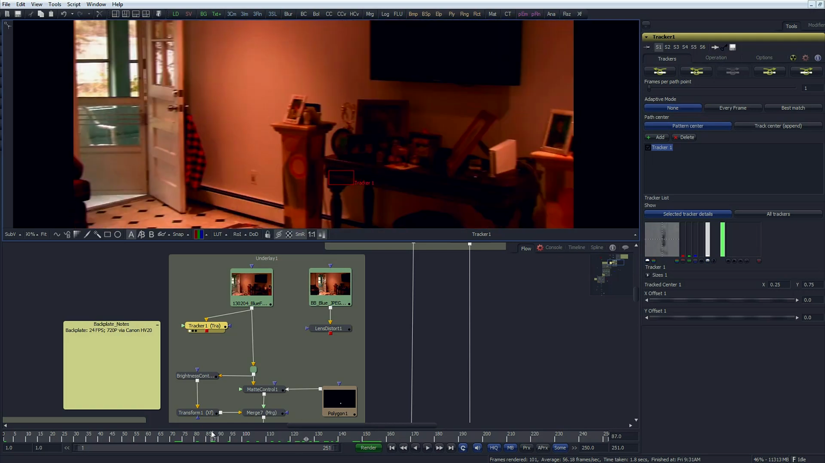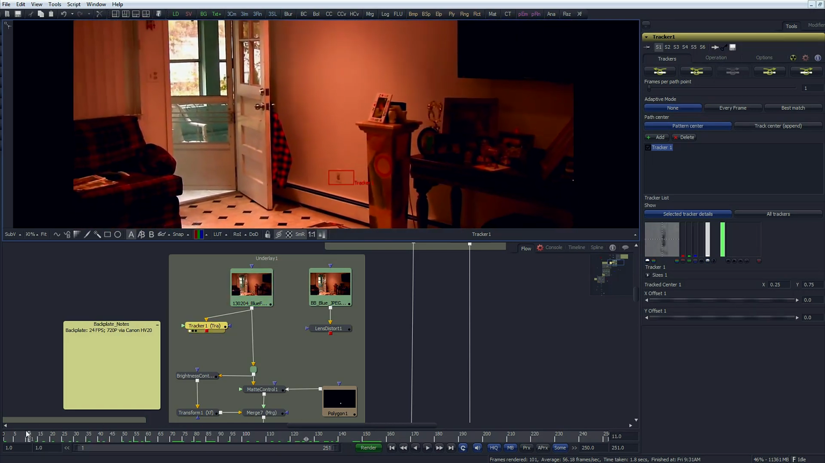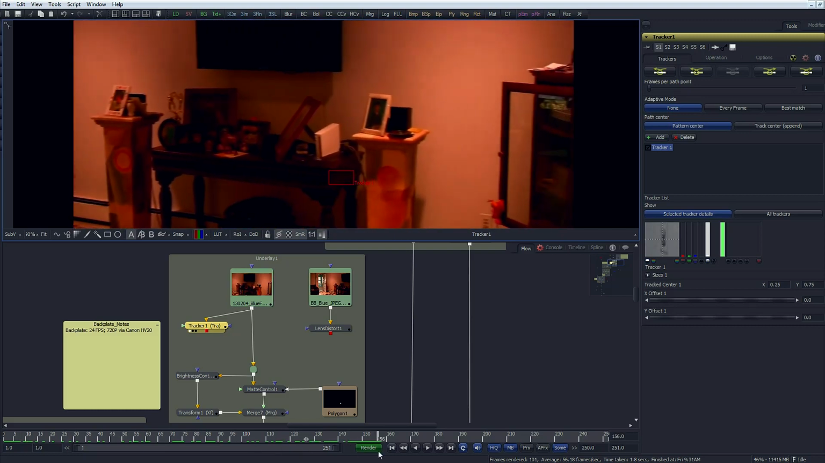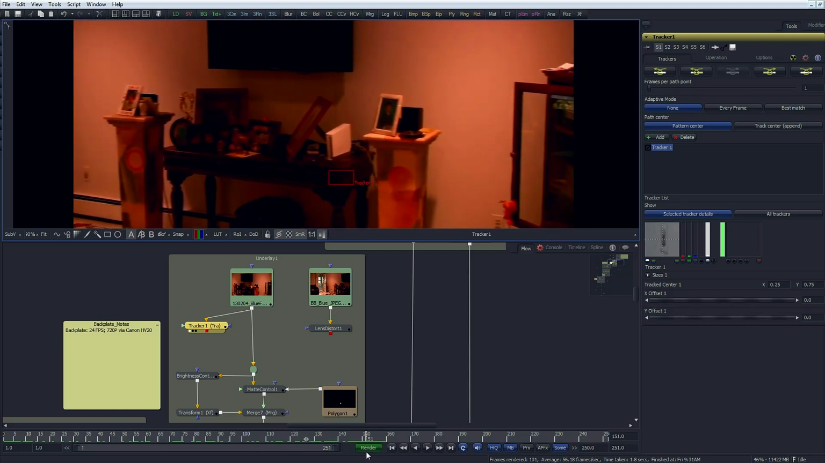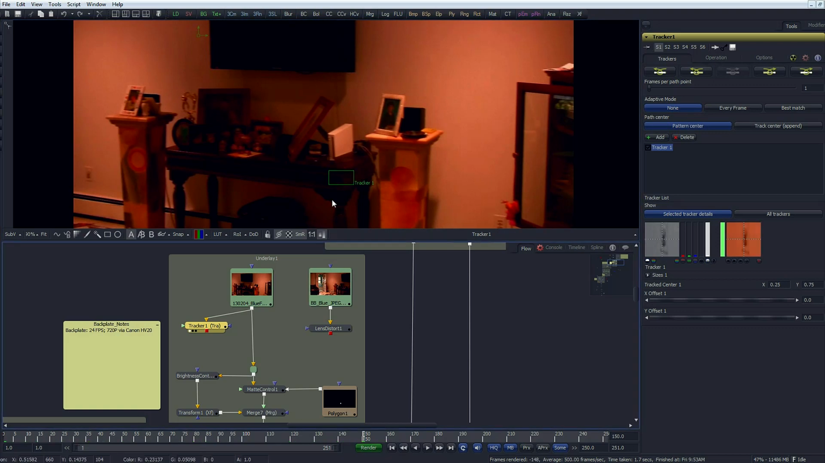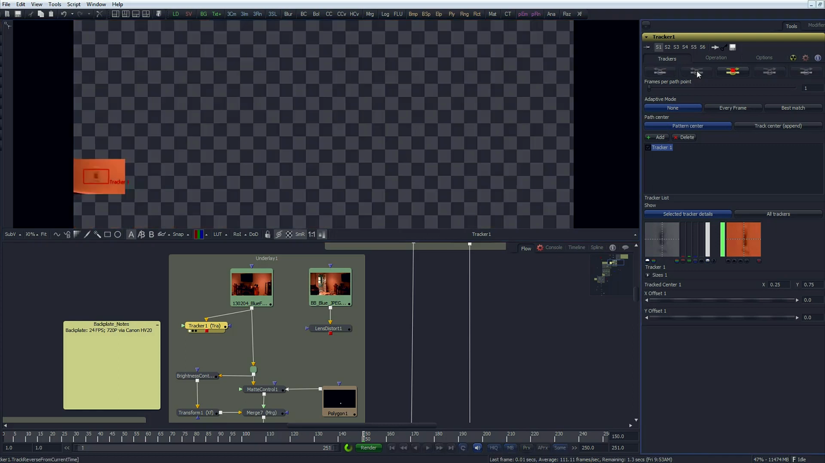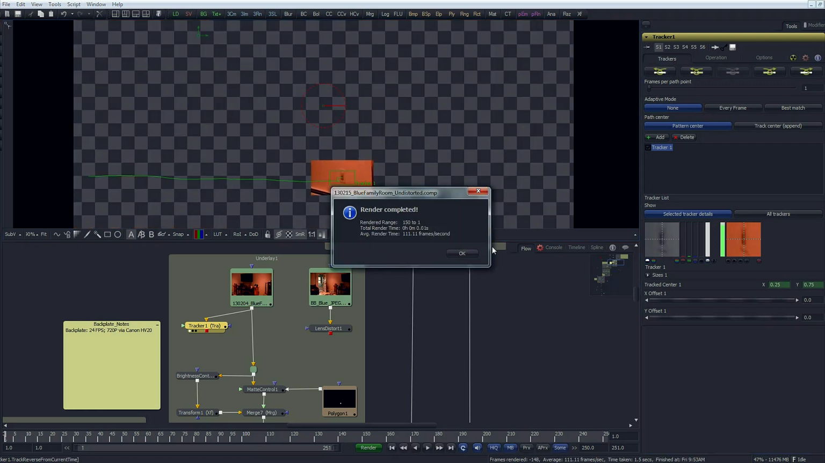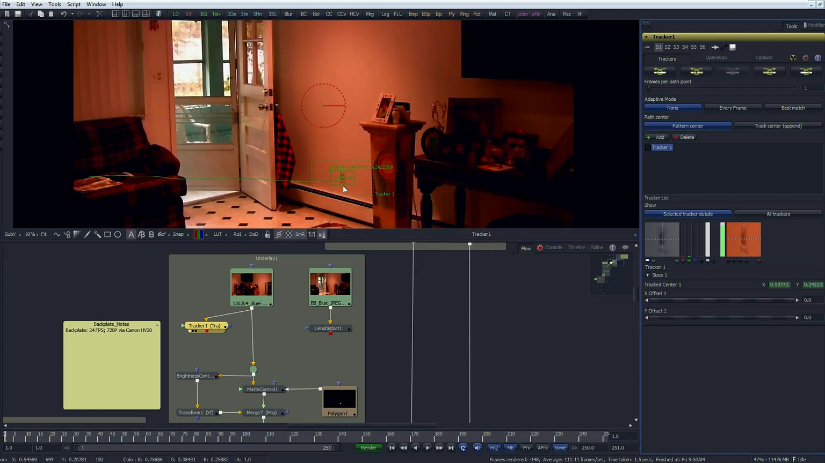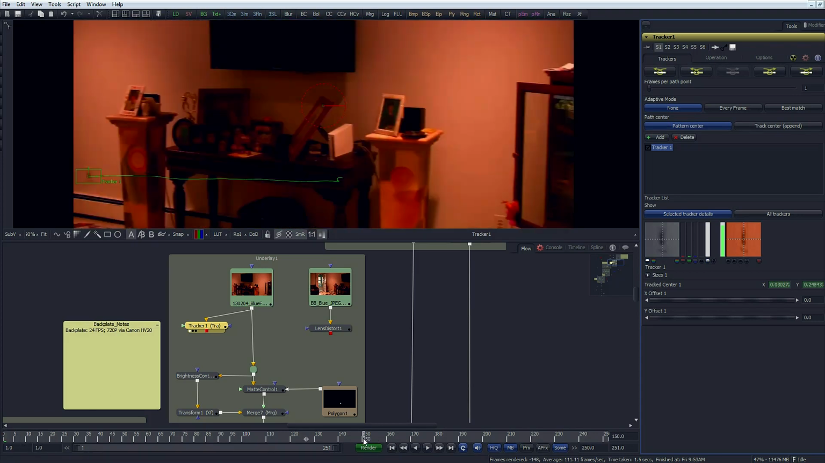First of all, let's see when it disappears. It disappears here, so let's go to frame 150. So we'll put this tracker here. Let's track back, and it tracks exactly where this particular object goes. Now I'm going to come to 150 again and track forward, but I don't want to track this object because it's going to disappear soon.